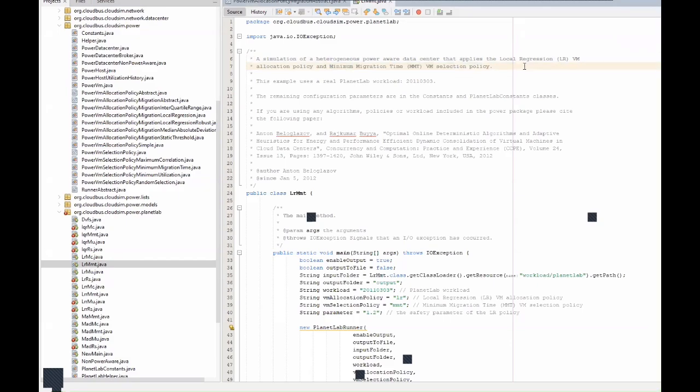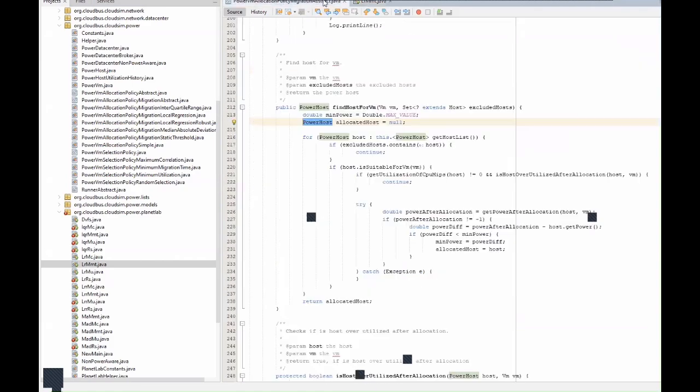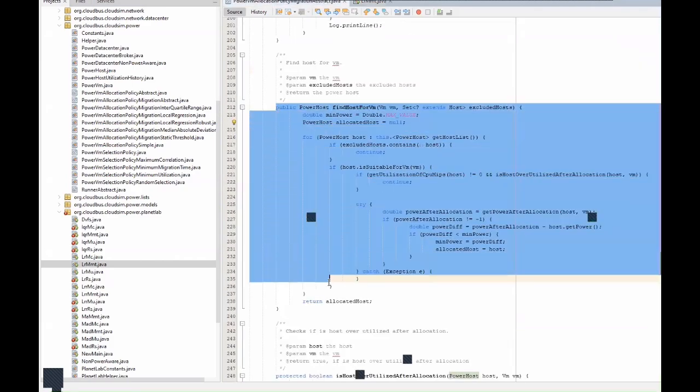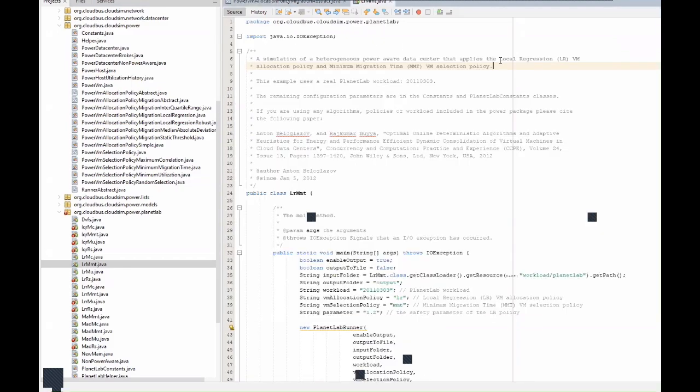So if you are designing your own virtual machine placement policy, you will just put your code here. What is our VM allocation policy? We are using local regression and MMT. Based upon simulation results, it has been found that LRMMT, local regression for VM allocation policy and minimum migration time for VM selection policy, is suitable.